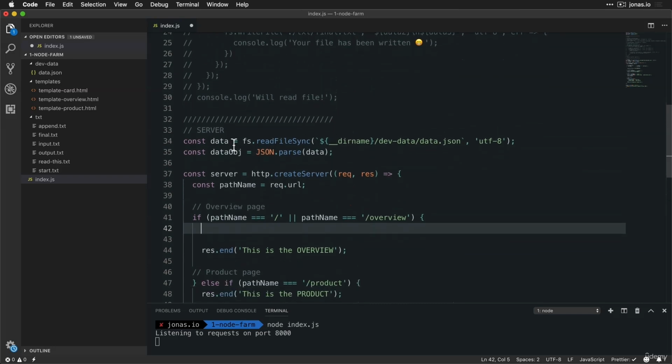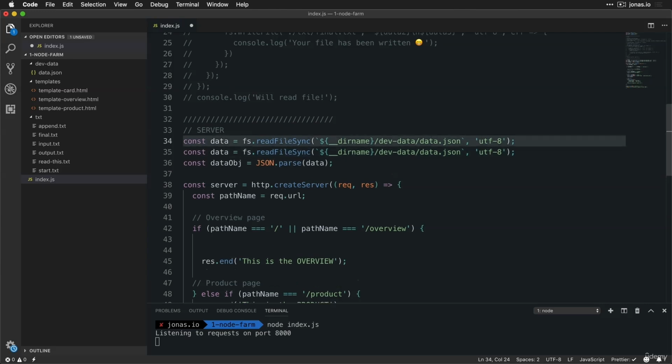Okay, so just like we did with the data here. There's also no need to read the data each time there is a request, and the same happens for the templates. Okay, so I'm actually going to go ahead and do it for all 3 templates here, so we have that out of the way. So I'm going to go ahead and just duplicate this one, call it temp for template overview, and dirname, and here we have templates, and then /template overview.